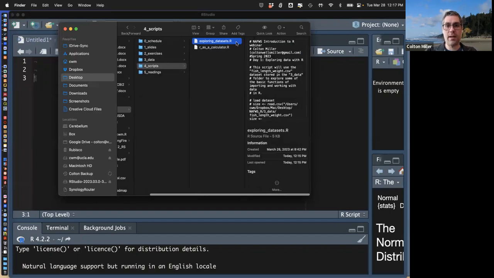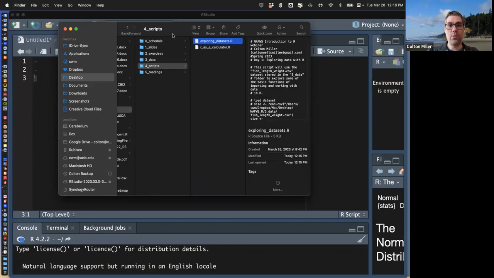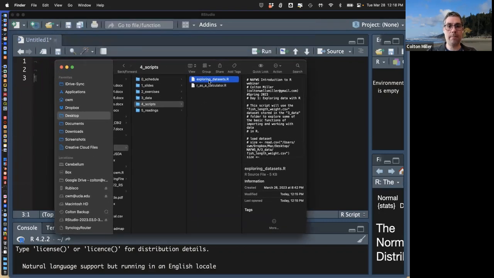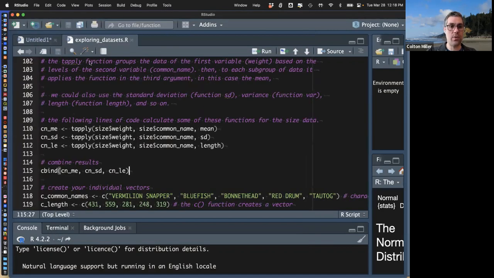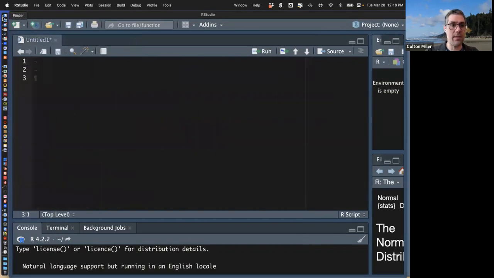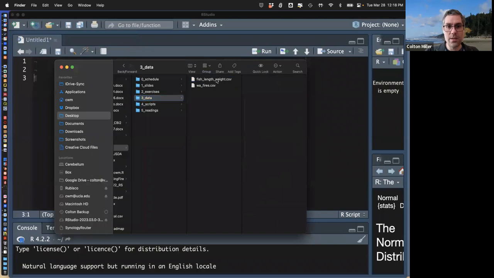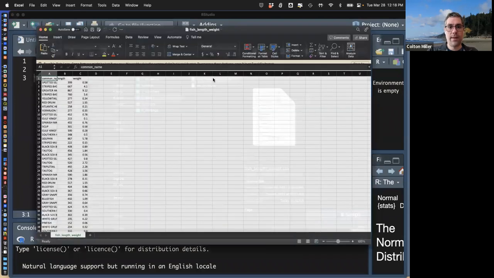I have this data set here. I know where it is. It's on my computer. I have it downloaded. There's a few ways to get this into R. I will just show you. That was not the data set. This one, fish length width.